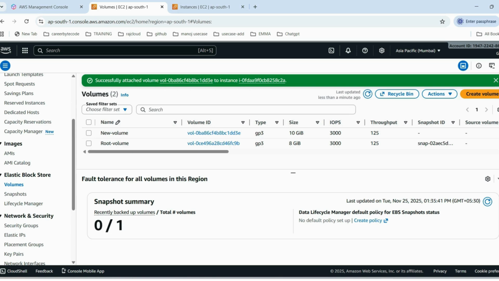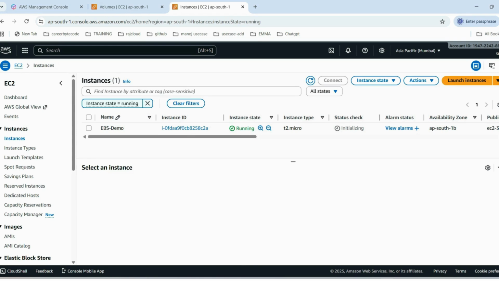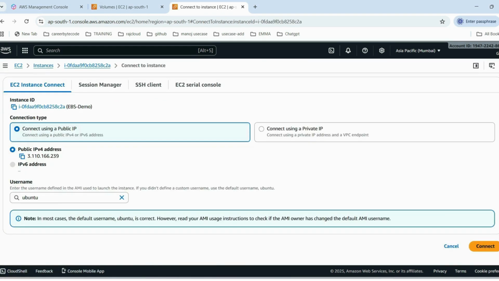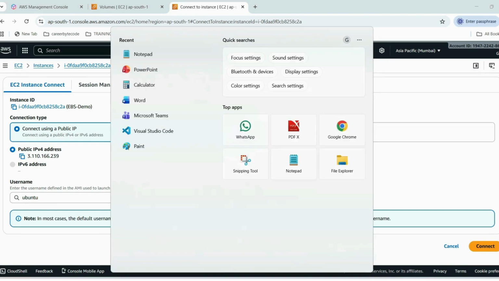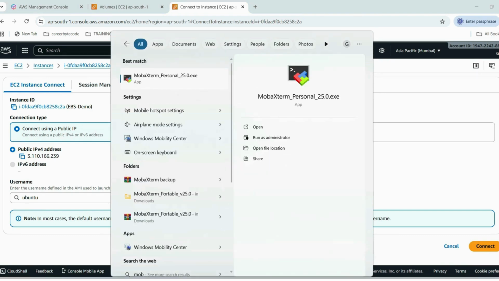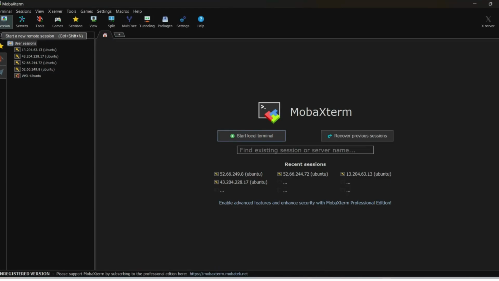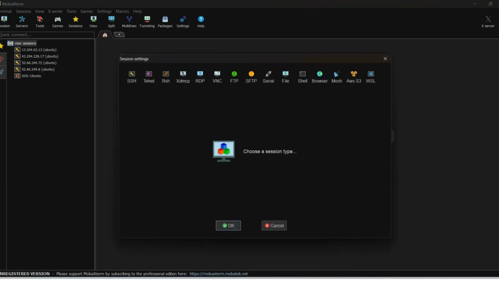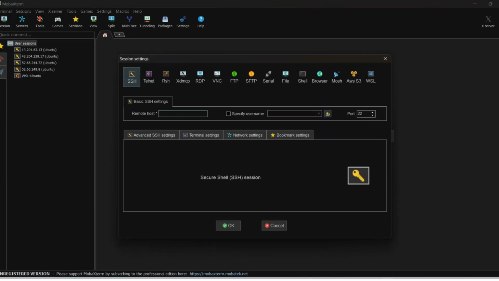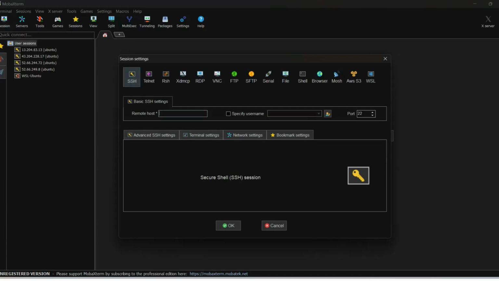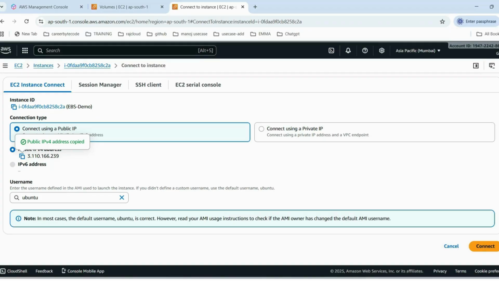Next, go to the EC2 instance. Next, connect to the EC2 instance using SSH, because I want to check the size of the disk and everything. So for that I open MobaXterm, then click SSH. Here copy the public IP and paste it in the remote host, and the specified username is ubuntu.